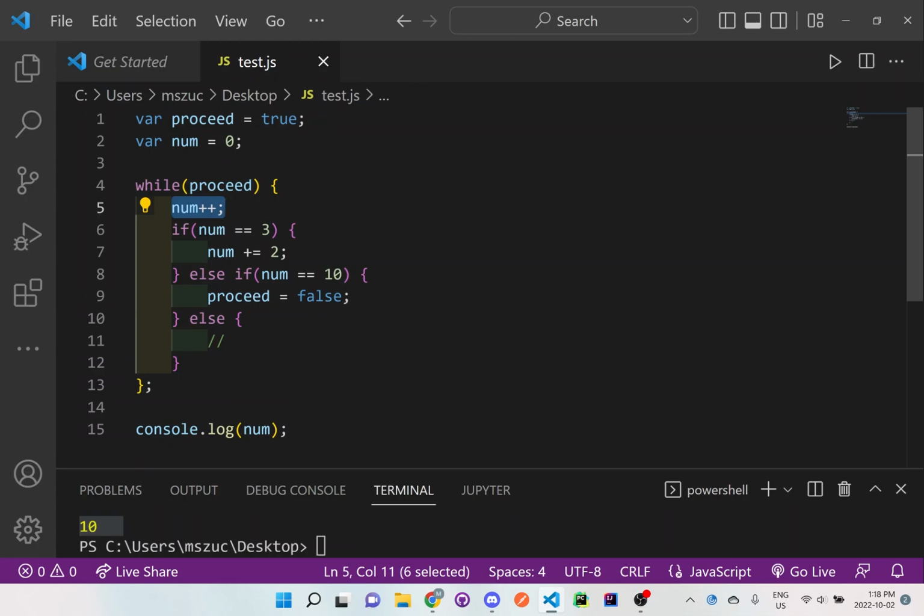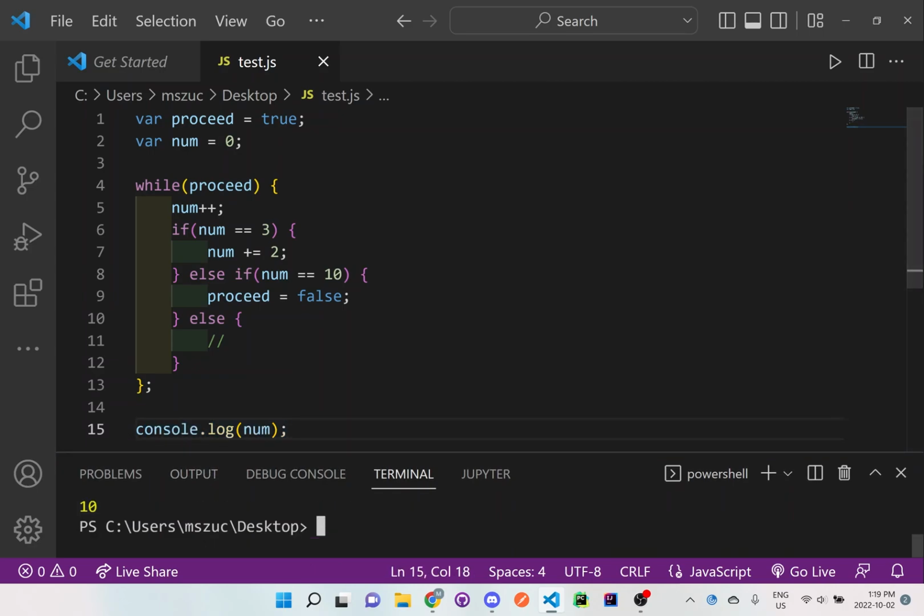Once it increases to 10, it's going to skip this if statement because it's not true. But when it gets to this else if statement, it's asking, does 10 equal 10? And that's going to be true. So proceed now changes to false. So when it goes down to the bottom and then goes back up here, since proceed has changed to false, it's saying don't bother going in here again. Just get out of the while loop and go down and console log out whatever the number is. So that's why we get the number 10 in the actual console log right here. And this is how you do these if and else statements within a while loop.